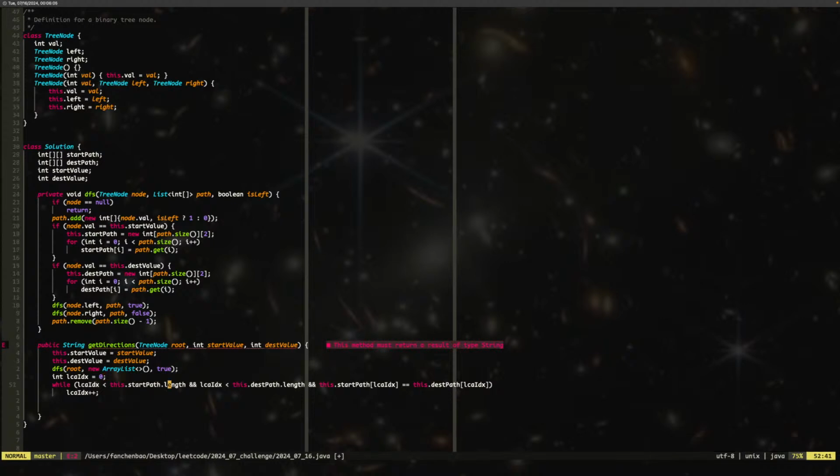Okay, so now what we have is along the path with each node, if it's coming from a left or if it's coming from a right. Okay, so that's good. Now we have our LCA index, right? LCA index.